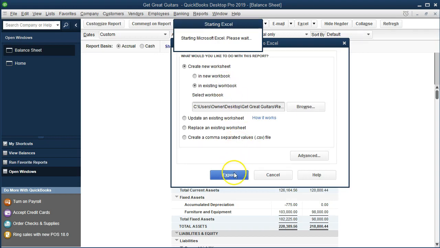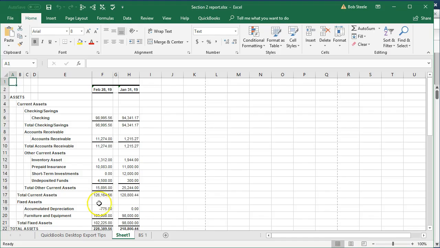And we'll say Export. And this will open up Excel and add a new tab here into our Excel workbook. I'm going to go ahead and grab that Excel tab and pull it to the right. So I'm going to grab it by left-clicking on it and pulling it to the right. And then I'm going to double-click on it and call it something like Comparative Balance Sheet. Something like that. Click off of that.